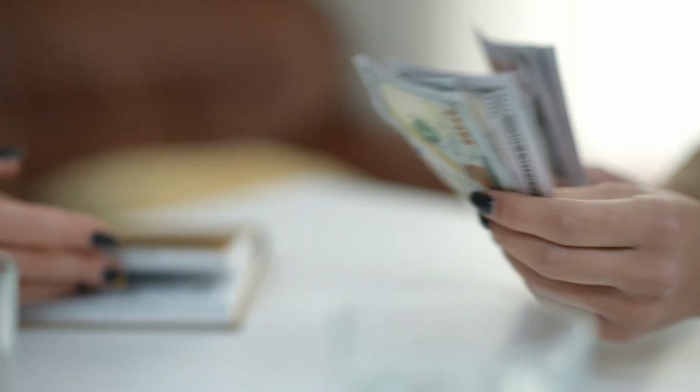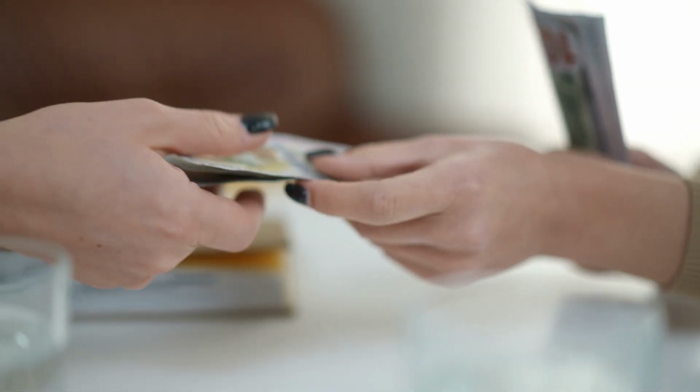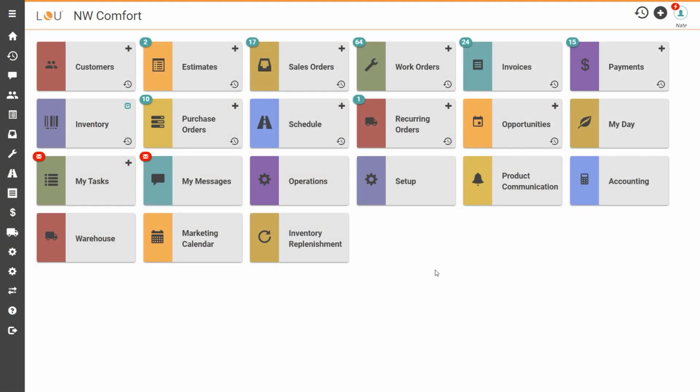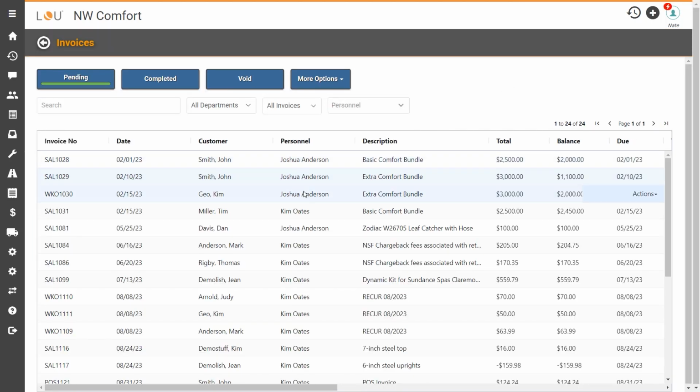Let's talk about the part of business that keeps you in business: collecting customer payments. The majority of the time, you'll be entering payments for specific invoices. Let's take a closer look at how this works.